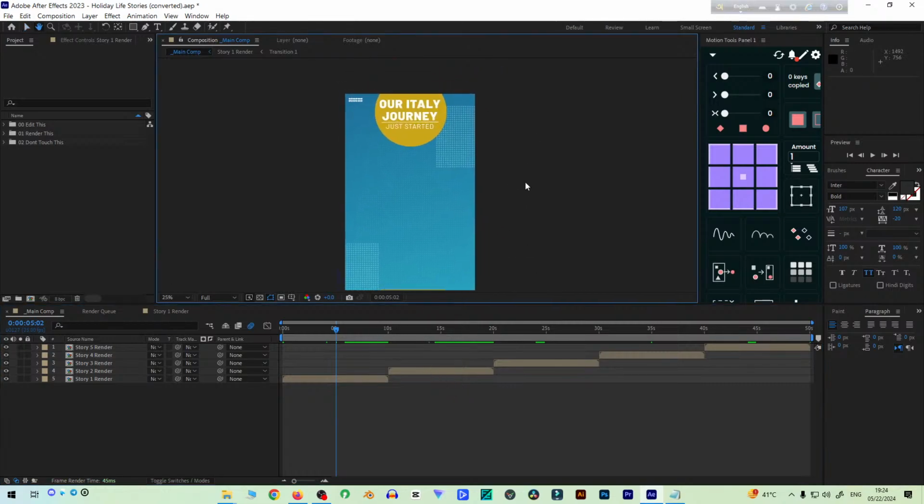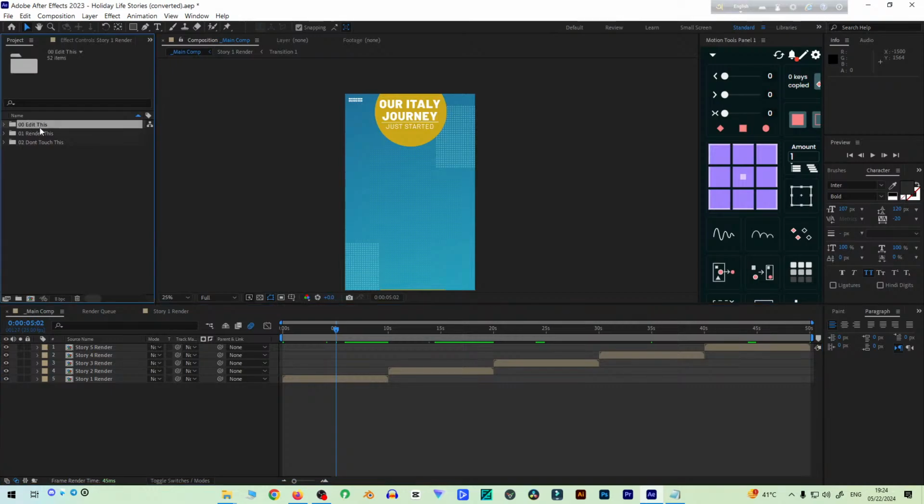After that, simply go to the project panel. Here you will see the project files that come with all the render files. You can see there are several folders. The first one is Edit This. Edit This indicates that you can edit, you can change the colors, you can edit the image, you can add the text from these folders.